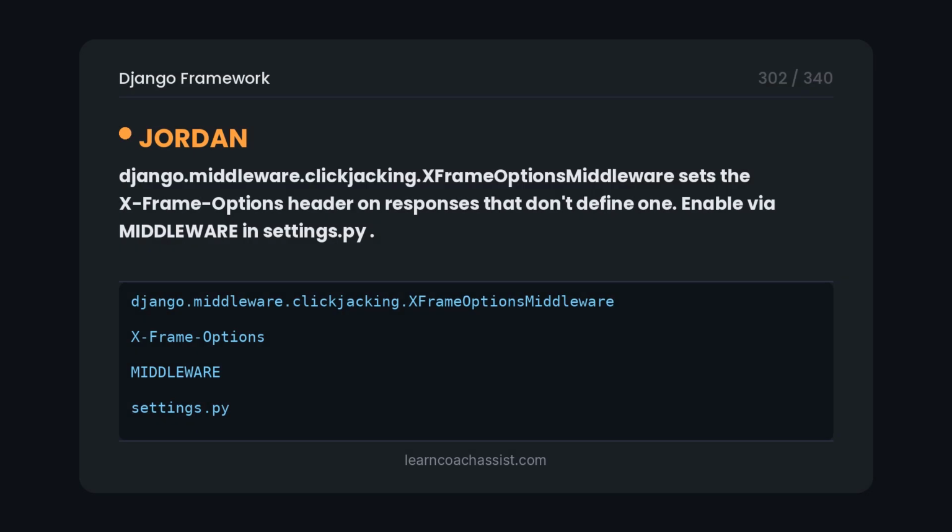What is the clickjacking middleware? django.middleware.clickjacking.XFrameOptionsMiddleware sets the X-Frame-Options header on responses that don't define one. Enable it via middleware in settings.py.